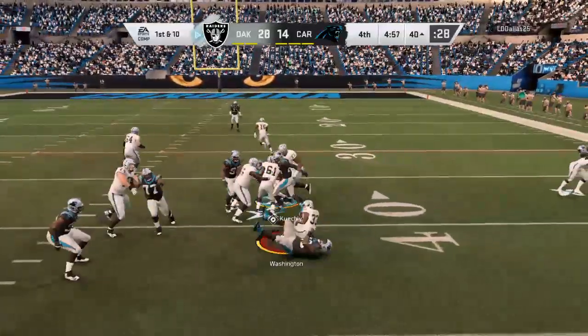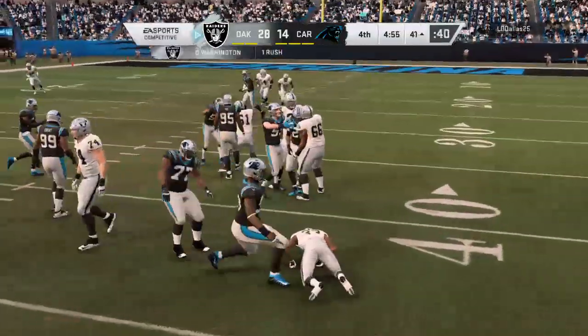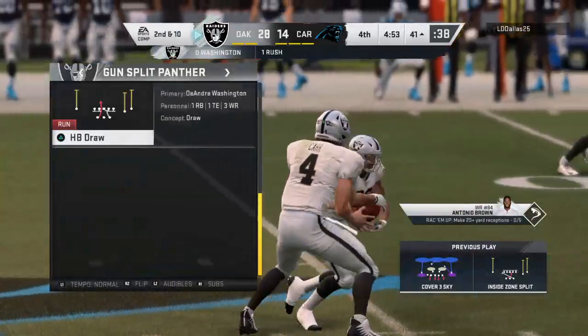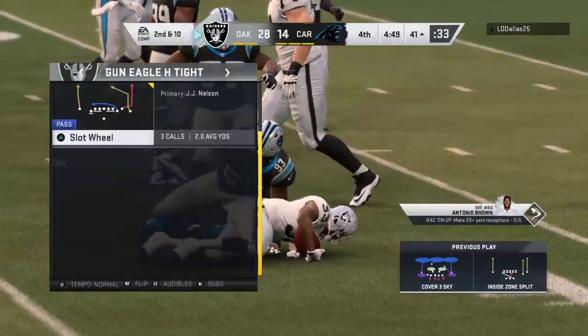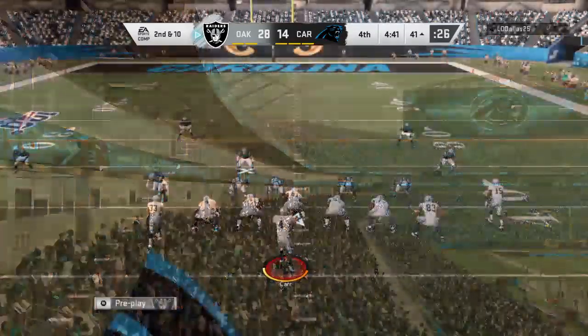Carr gives it off to Washington. And just no chance of turning the corner. He can only get back to the line of scrimmage. 2nd and 10 coming up. Looked like he was trying to bounce it outside, but no success.